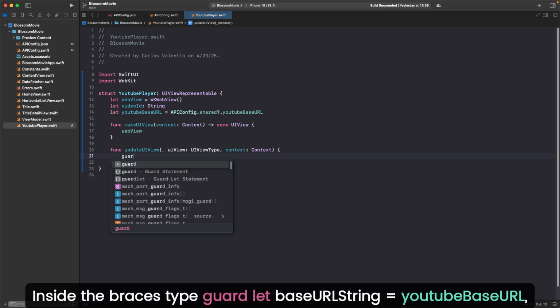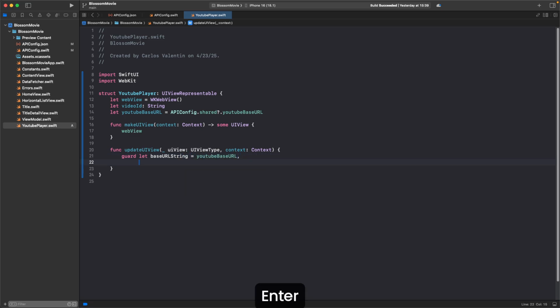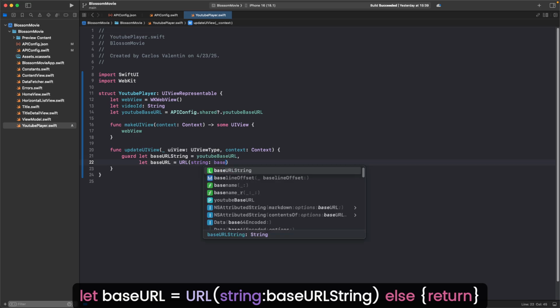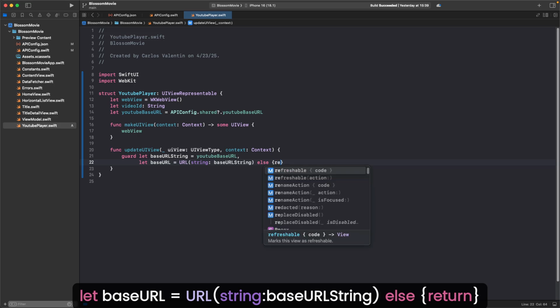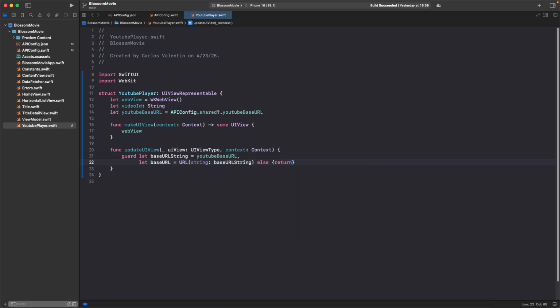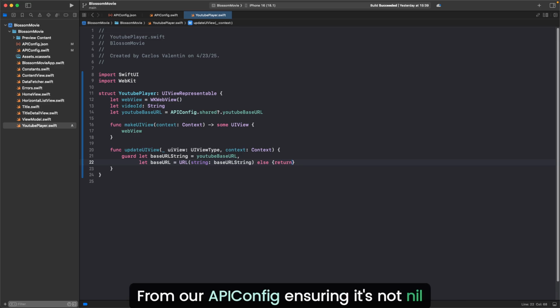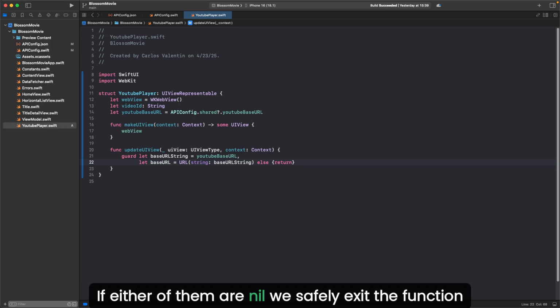Inside the braces, type guard let baseURLString equals youtubeBaseURL, comma, enter, let baseURL equals URL, parentheses string, baseURLString, else, brackets, return. This first unwraps the YouTube base URL string from our API config, ensuring it's not nil. Then we convert the string into a URL, also making sure it's not nil. If either of them are nil, we safely exit the function.